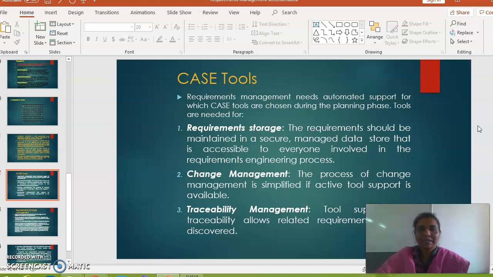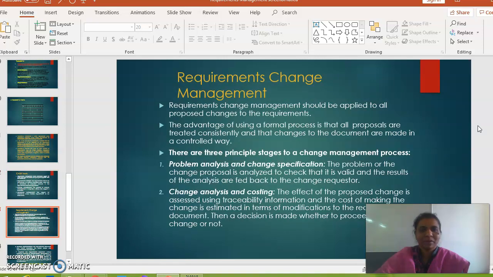Requirements management needs automated support for which CASE tools are chosen during the planning phase. Tools are needed for number one, requirement storage. The requirements should be maintained in a secure managed data store that is accessible to everyone involved in the requirements engineering process. Change management. The process of change management is simplified if active tool support is available. Traceability management. Tool support for traceability allows related requirements to be discovered.